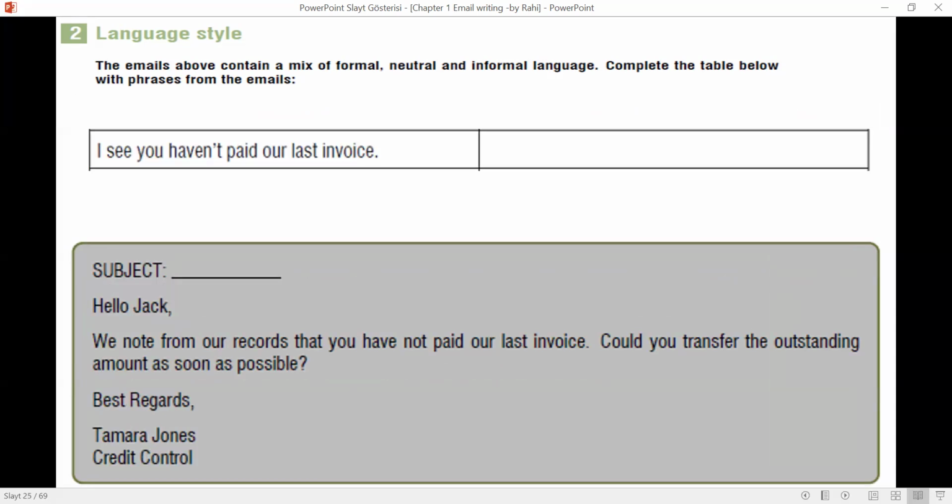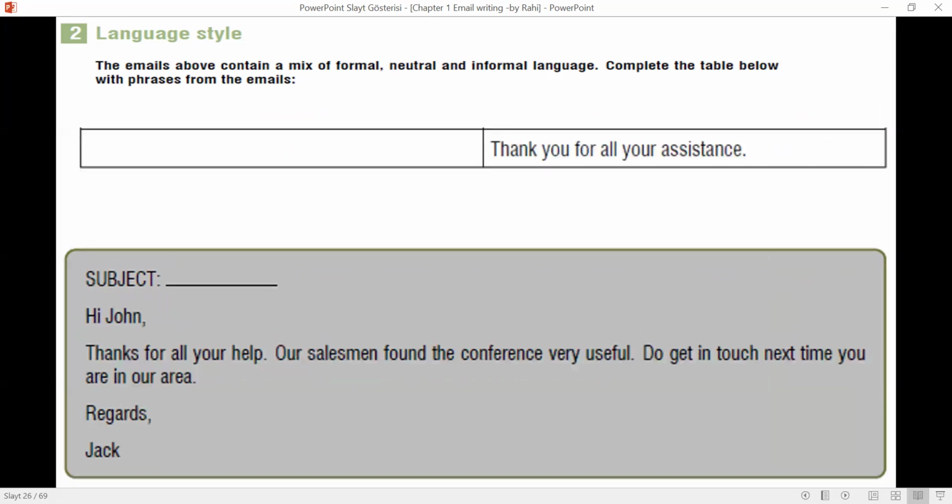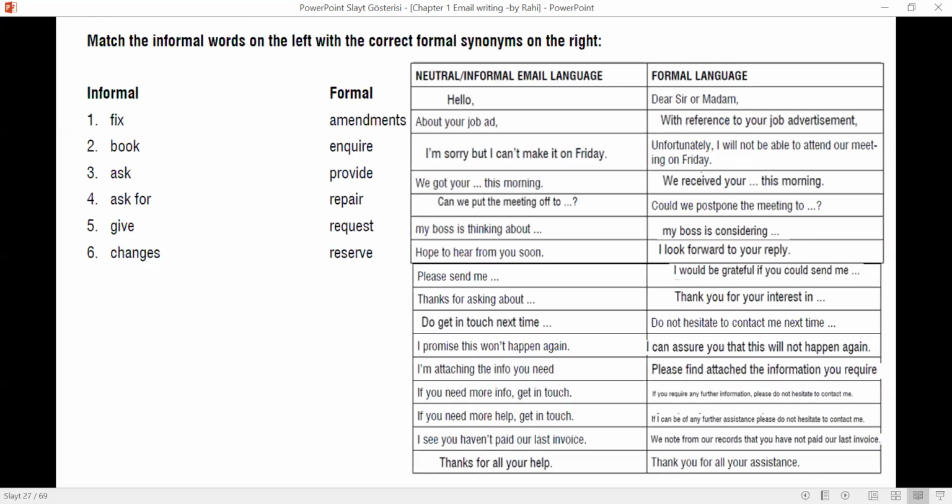I see you haven't paid our last invoice. We note from our records that you have not paid our last invoice. Thank you for all your assistance. Thanks for all your help. So here you see the summary of what we discussed, informal phrases, and on the right side of the screen you can see the formal language.